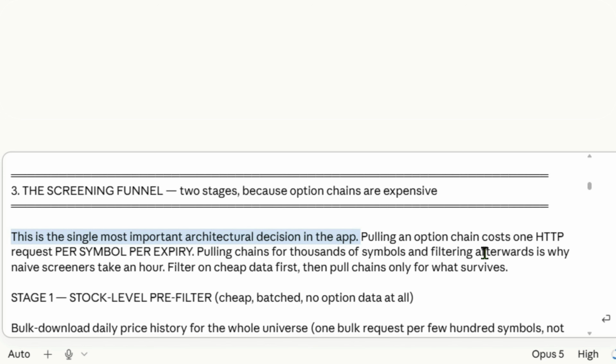One stock with 8 expiry dates is 8 separate questions. Now do that across 500 stocks. You have just asked thousands of questions in a row and the server notices. It starts deliberately slowing you down. What should take 3 minutes turns into an hour of watching a spinner.